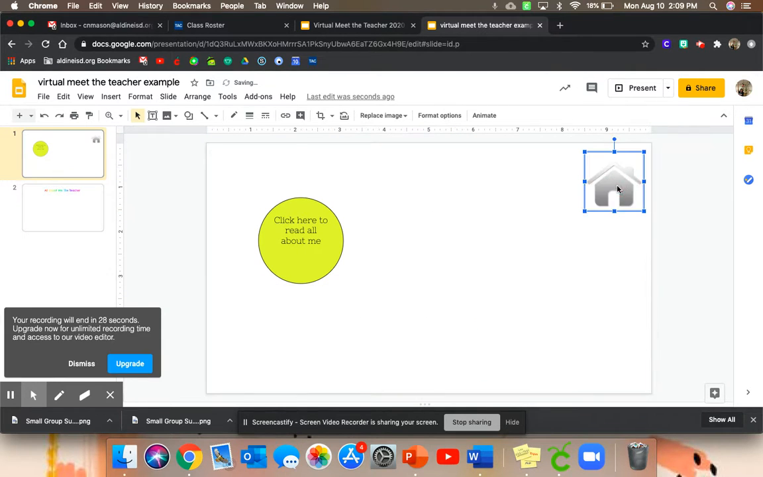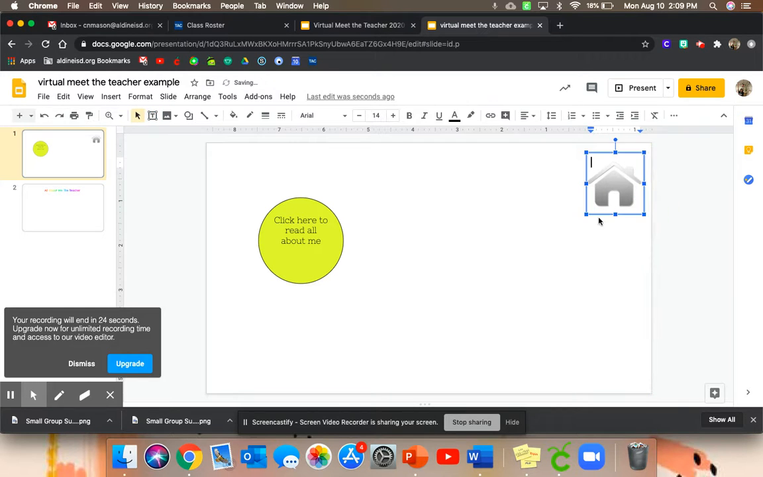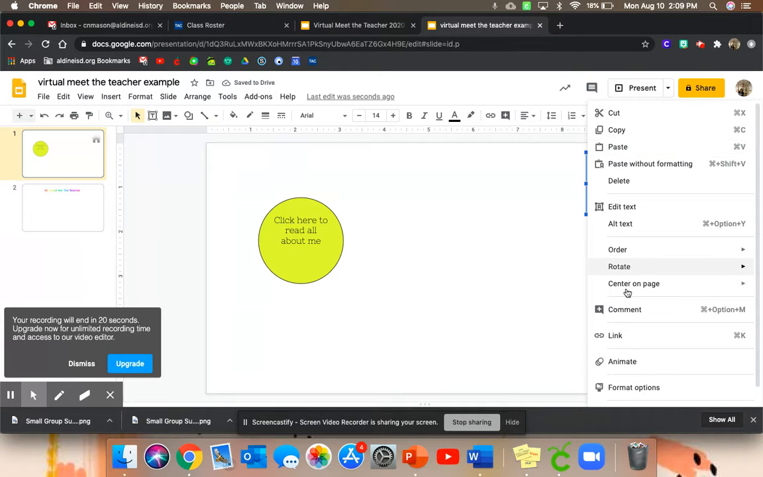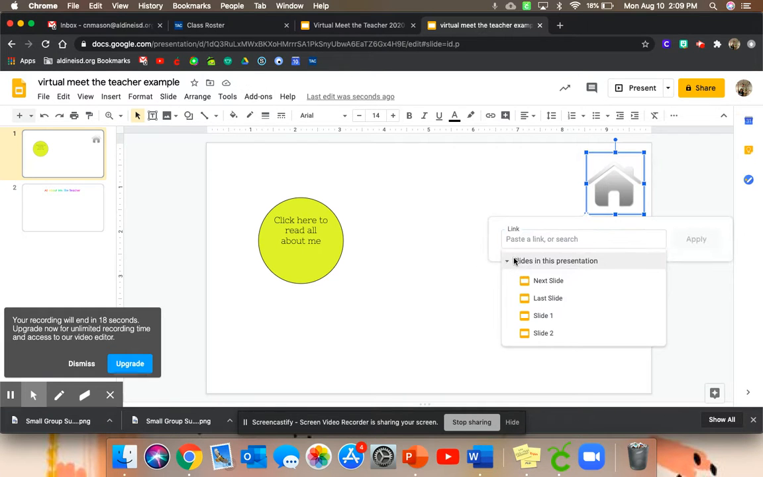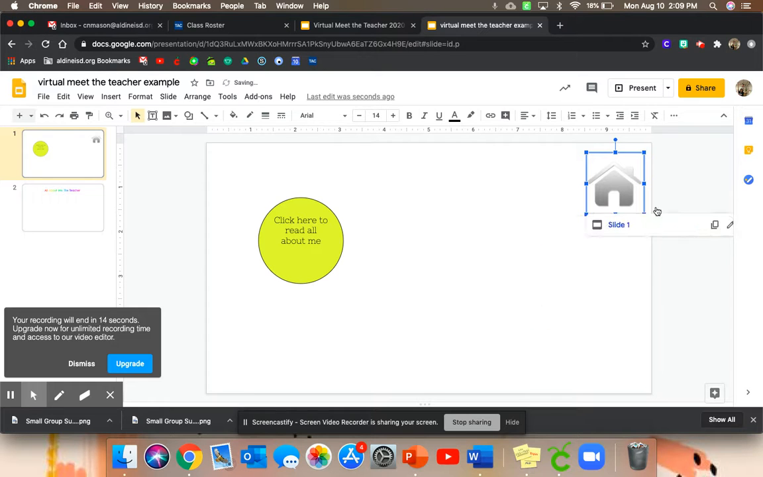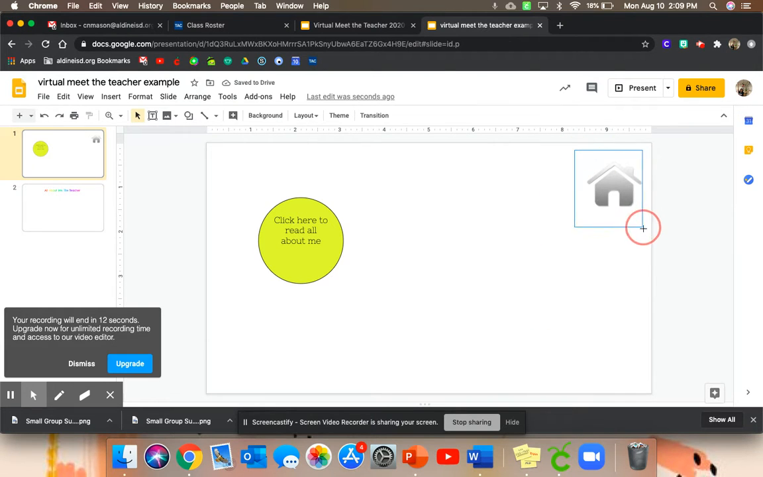Now, what you want to do is the same format. Put a text box over top. And this time, instead of linking it to a different slide, what you're going to do is link slides in this presentation. And you're going to link it to slide 1. That's the first slide. Then you can group those two together.